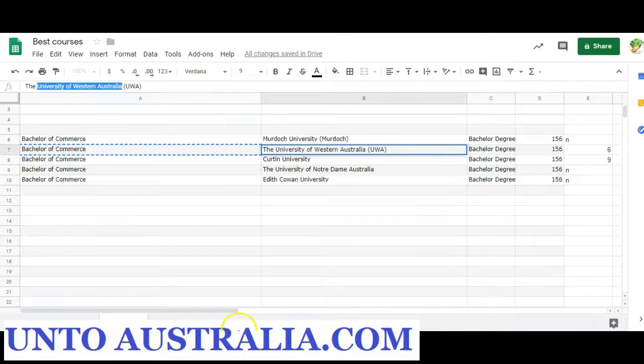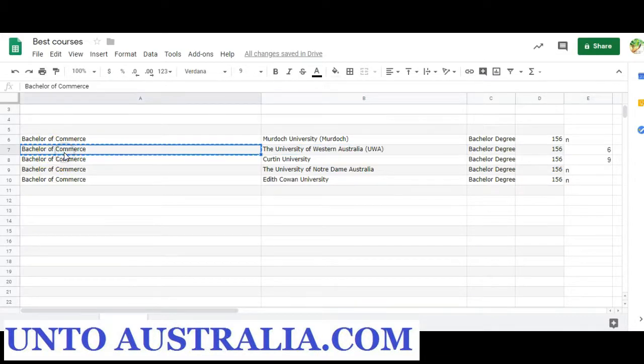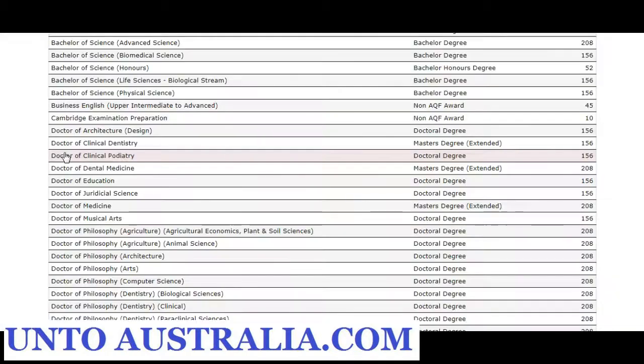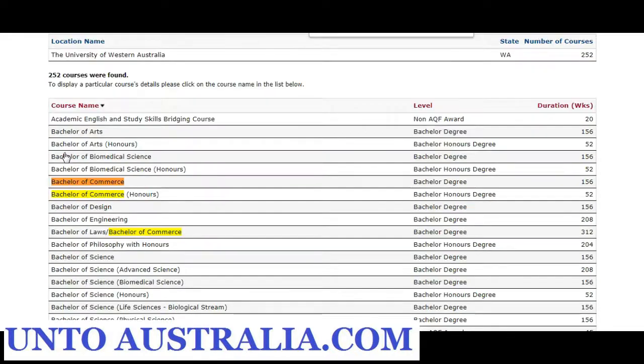So I'll go back to our spreadsheet and I will copy this, Control C, and then I will do a search on the page. So it's Control F for find, and then Control V, paste it in, and you can see it highlighted all of the Bachelor of Commerce results. This is the one we want here, so we will click on that.